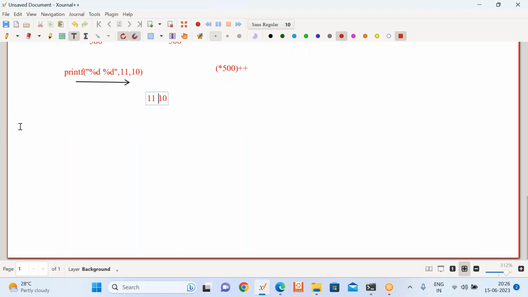Okay, let us go to the next function. The next function is the sprintf function. Actually, the sprintf function is similar to the printf function. The only difference is that sprintf is not going to print the output on the screen. The printf function prints the output on the terminal, but sprintf is going to store the output in one array.